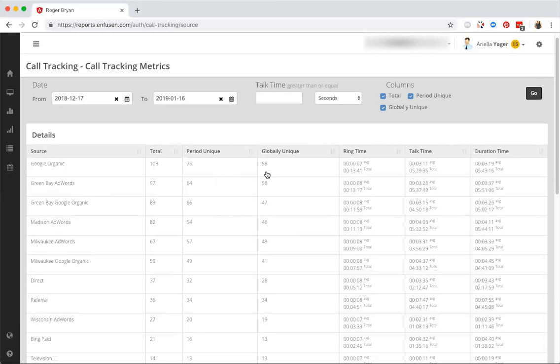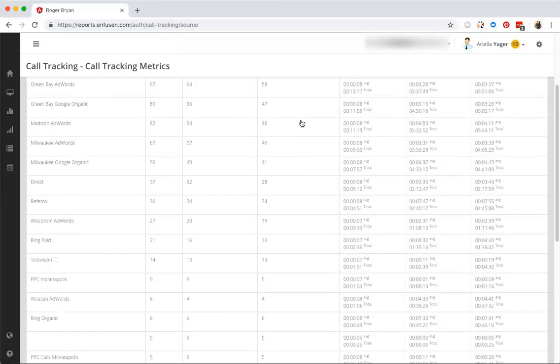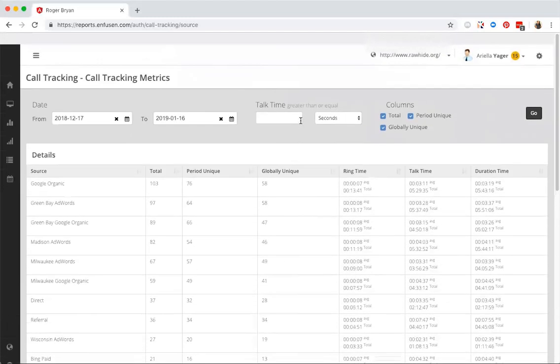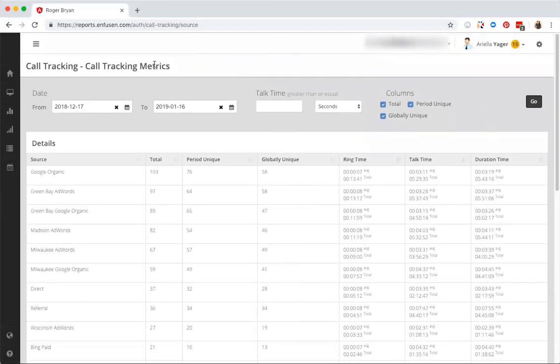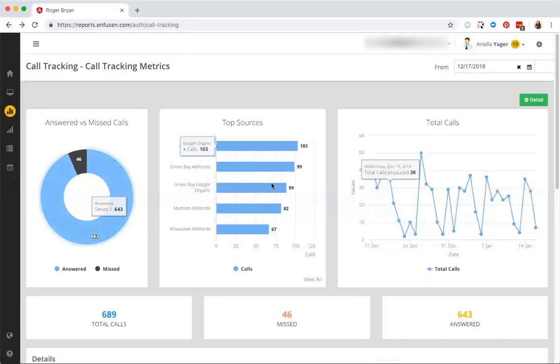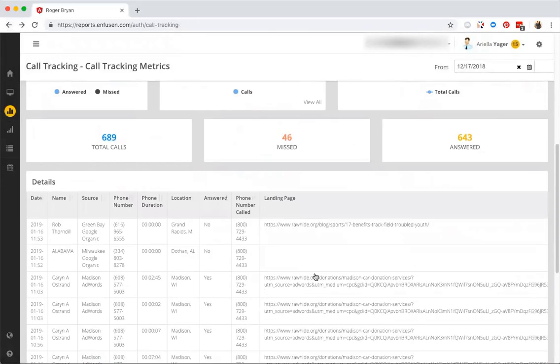So that's really important for us to look at, and it's really important for you to dig deep to understand how much talk time is needed for a conversion with your business, and if you need to be looking at total, period, or global unique. So this is a way for you to dig even deeper and to add a few filters to really understand your call data. Now to go back, you simply click the back arrow and that will take you back to the full call tracking version.